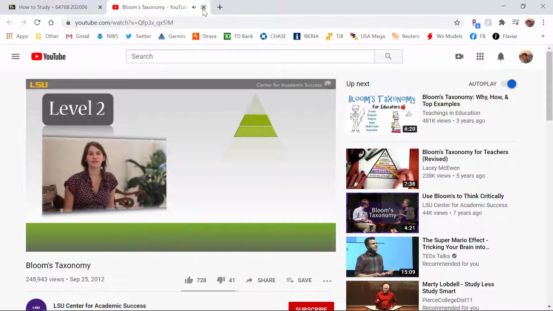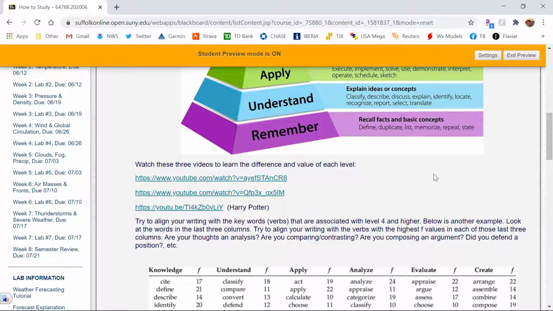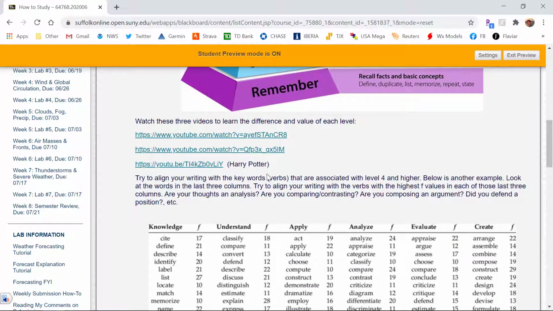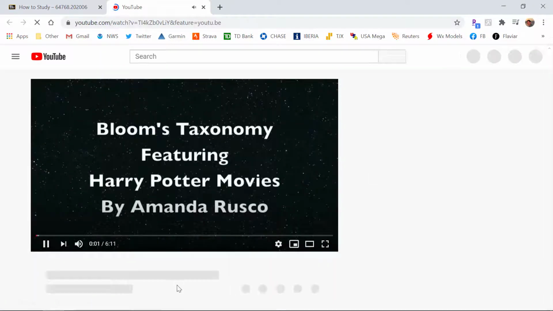So that one, they actually teach Bloom's, and then they have a student talking about how she uses it in her classes. And then my favorite one, especially for your Harry Potter fans: this person took snippets of different parts of different Harry Potter movies to show how the level of thinking in the situations Harry Potter got into were Bloom's level 1, 2, 3, 4. So I think this is kind of an interesting one.